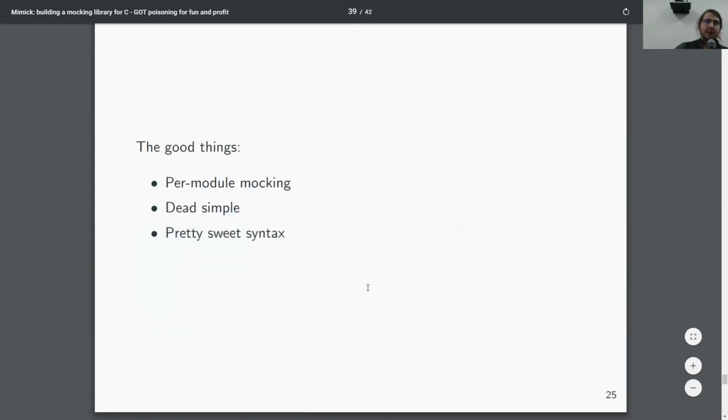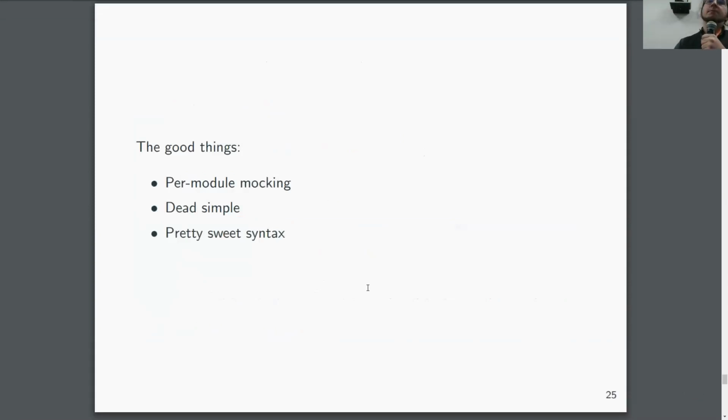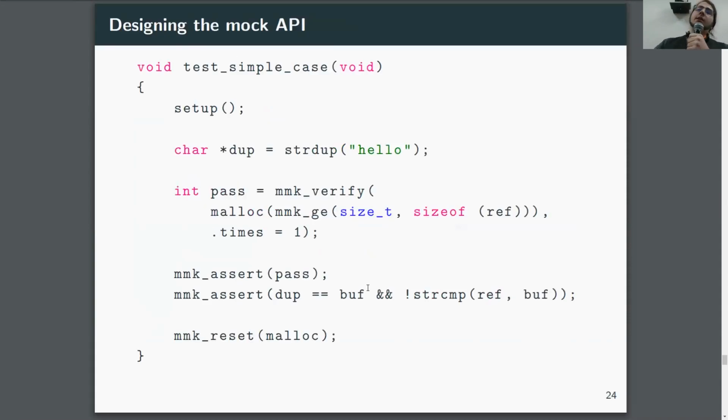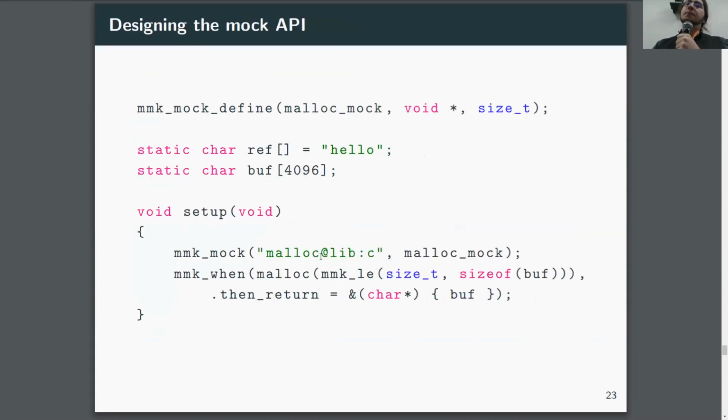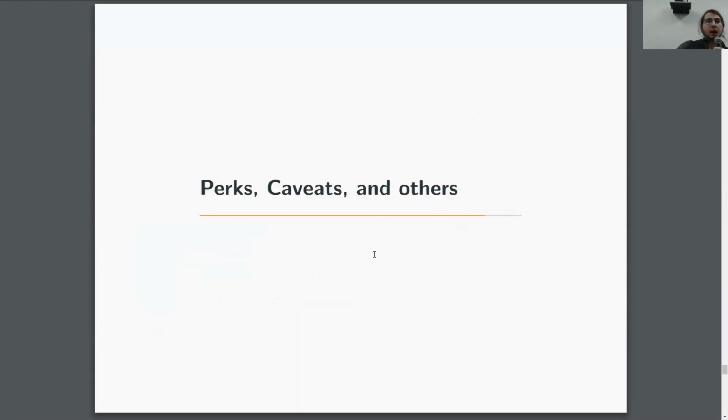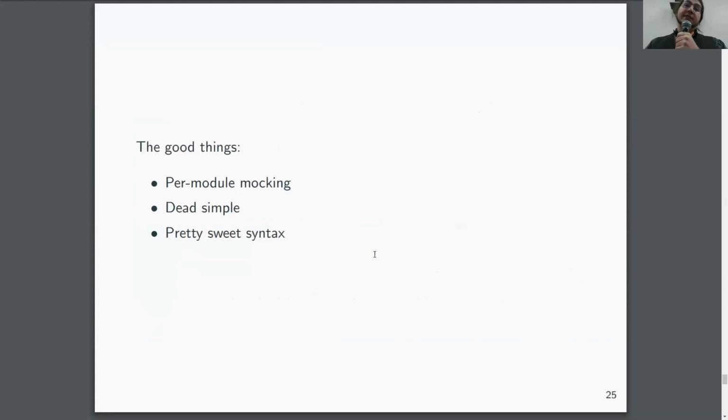So this approach has a few good things. It allows you to do some per module mocking. As I showed there, you actually target the malloc inside the libc and nothing else. So if that function calls something in another module, it doesn't mock that call unless you do so explicitly. It's also that simple, and to be honest, the syntax is pretty sweet, at least in my opinion.